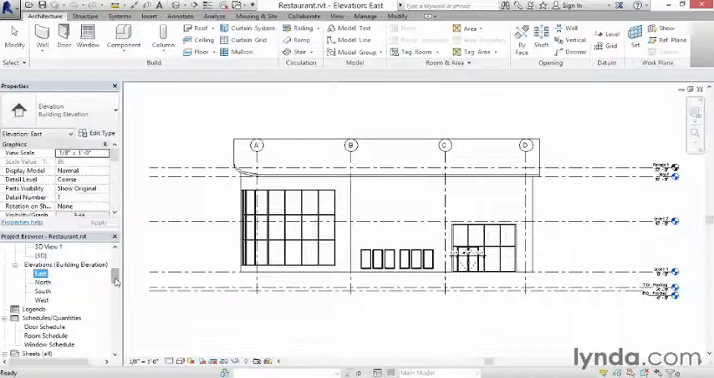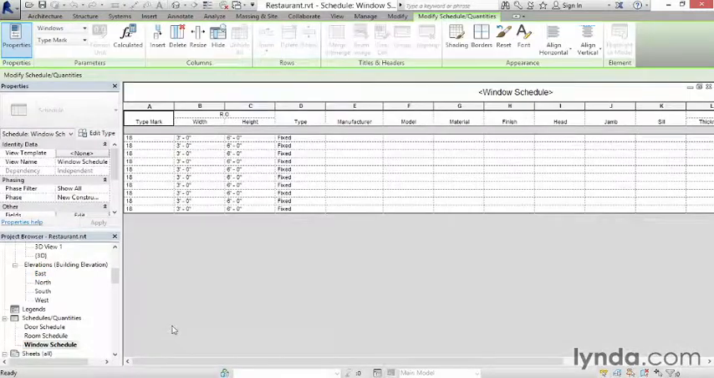In Revit, a schedule is actually just another live view of the model. And so what do I mean by that? Well, here you can see I've got a door schedule, a room schedule, and a window schedule. We're looking at several windows right here. So let's go ahead and double-click this window schedule and open that up.